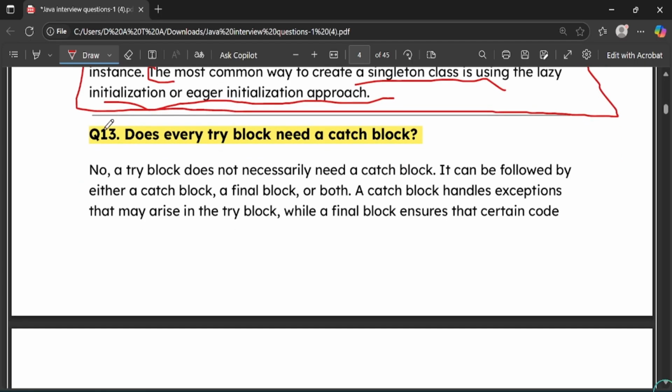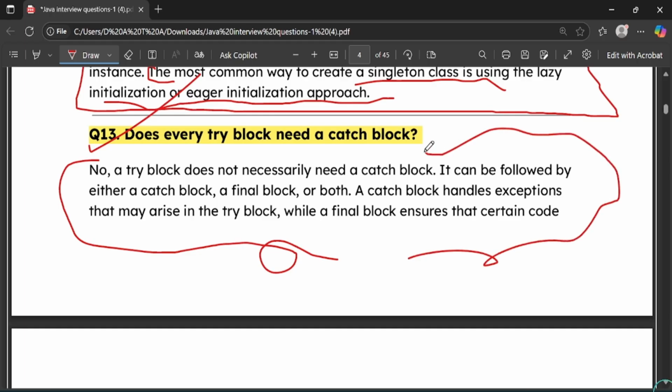The 13th question is, does every try block need a catch block? The answer is no, a try block does not necessarily need a catch block. It can be followed by either a catch block or a finally block or both. You can explain the answer.